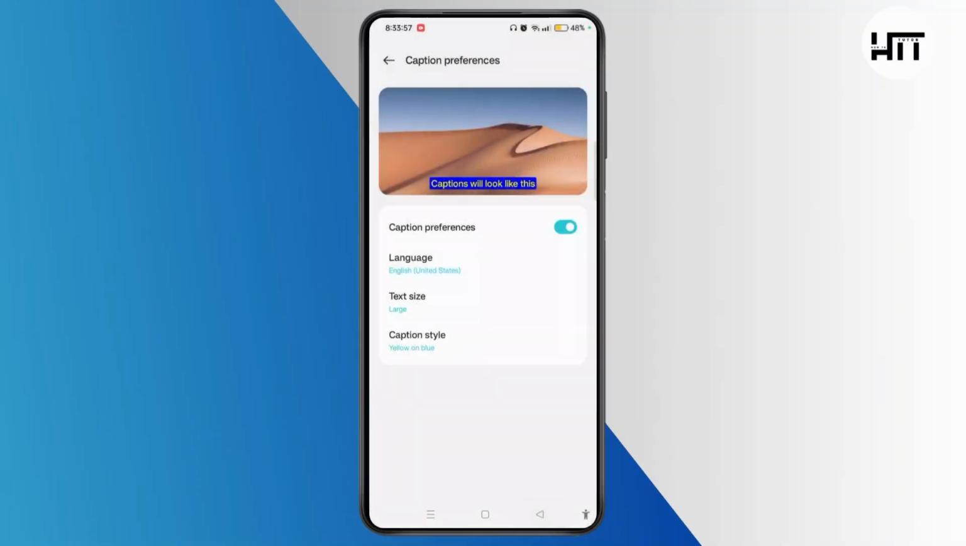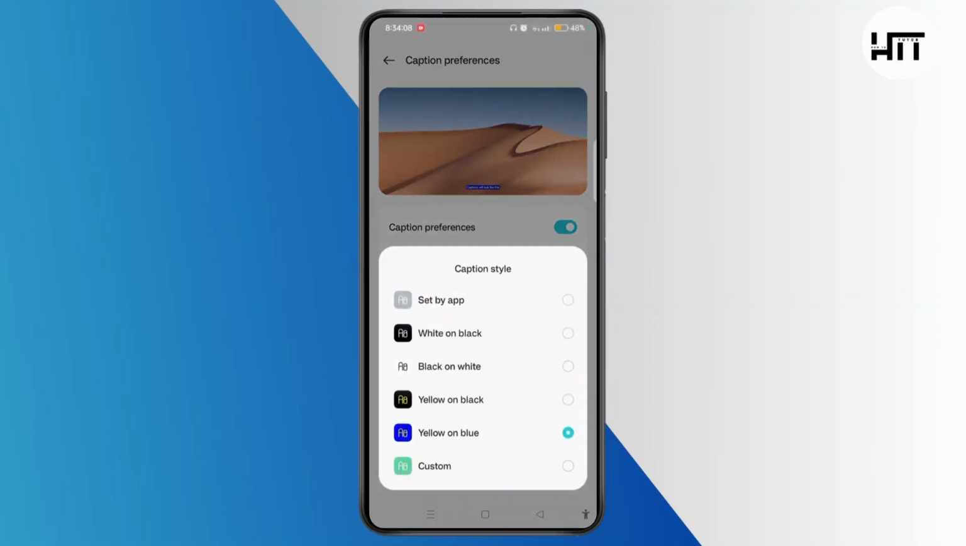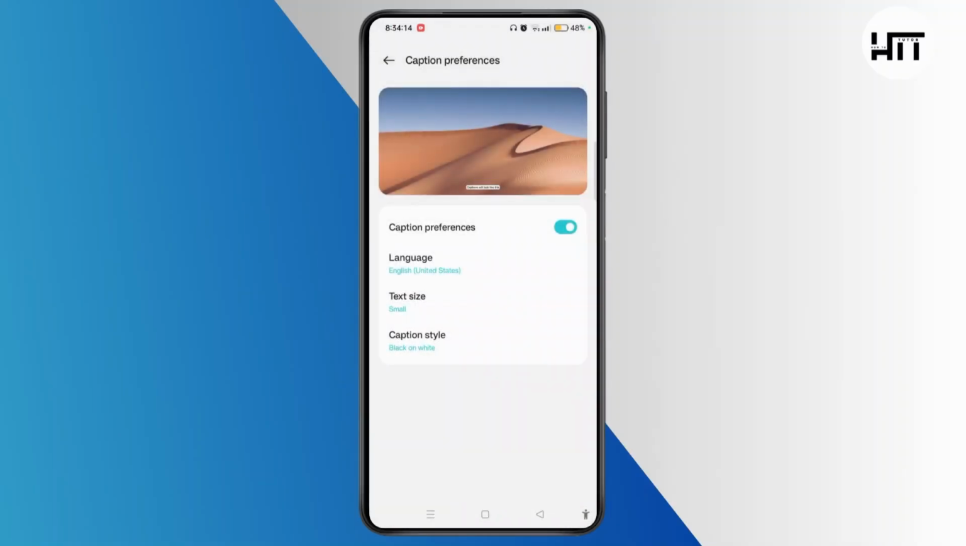Come back. Now you can further change the text size. You can make it small, very small, medium or very large as well. You can even tap on caption style and set by application or make it black and white and different kinds. You can easily see the preview at top of the screen.